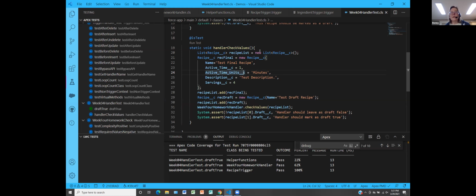It's creating a list of recipes. The first recipe is my final recipe, so it's got all of the values associated with it. Therefore, draft should be false. I don't have to set that explicitly because that should be the default value based on how our org is configured and our business rules have defined it. And I'm adding that to my recipe list without saving it to the database. Have not done a save.